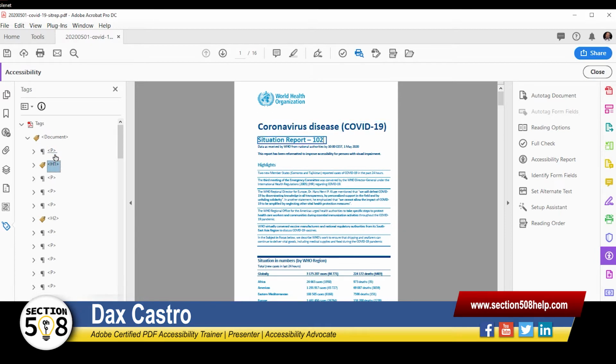Now, if I'm trying to figure out what the title of this document is, what is the main H1, it would not be Situation Report 102, because you wouldn't say to someone, hey, have you seen Situation Report 102? There's no context there. There's not enough information. So really, both of these things should be the H1.